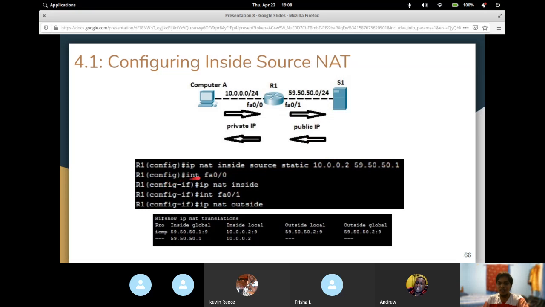And then we go on the inside interface first. So int FA0/0. So you see this is the interface facing the inside here, our inside private network, and we type in IP NAT inside. And then we go int FA0/1. So that's our outside or public interface here, facing the internet. And we go IP NAT outside. And once we configure that, we could verify it using the command show IP NAT translations.